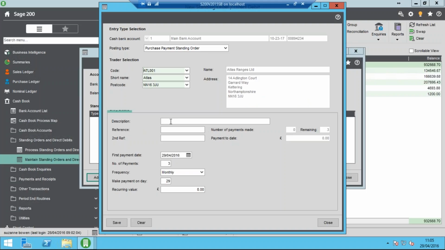The bottom half of the screen now is asking me for some information. It's asking me for a description, so I'm going to put this as monthly rent. We have a reference available to us, and maybe that would be an invoice number referring to that particular rental charge, and also a second reference, into which I'm just going to pop in rent. It's asking us for the first payment date, so I'm going to make this the 1st of April, and it's asking us for the number of payments that we want to make.